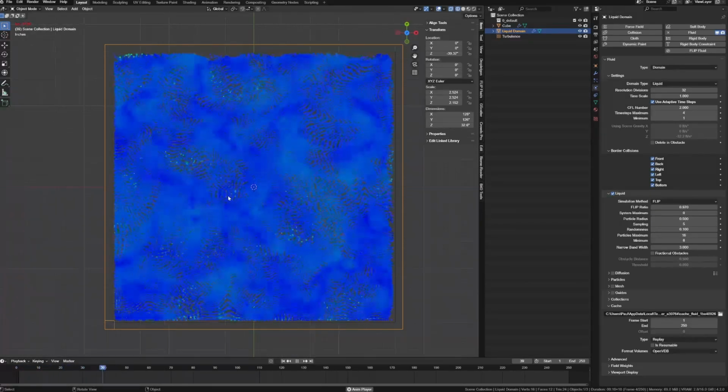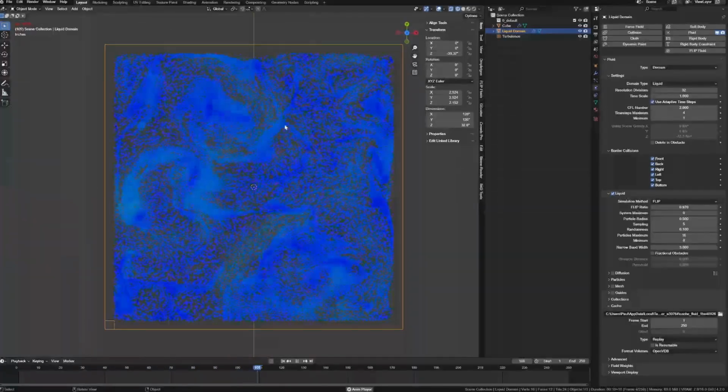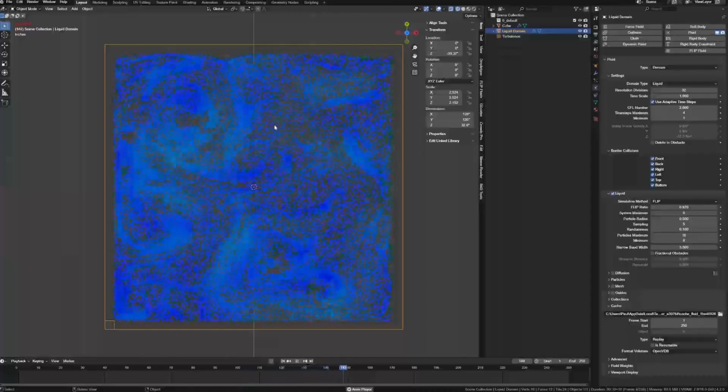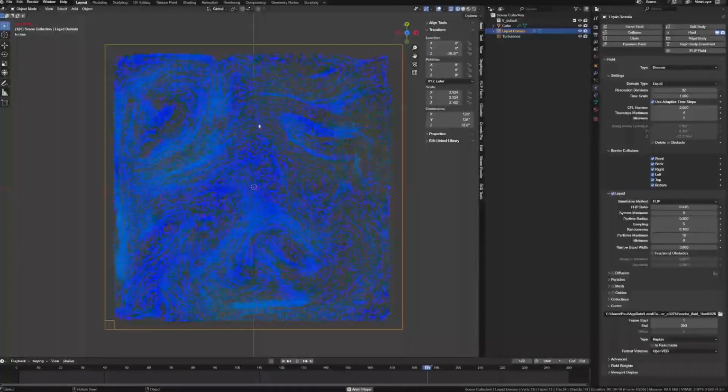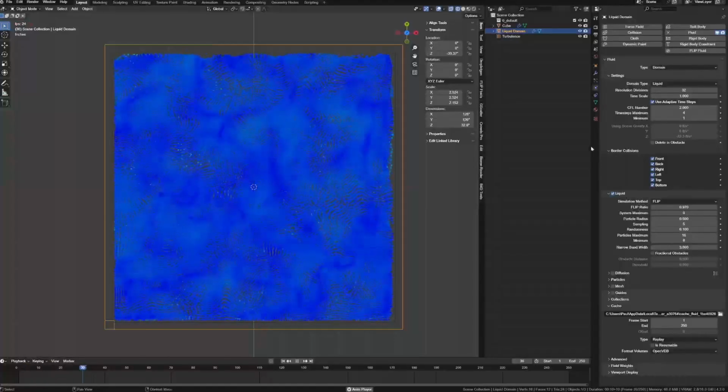Okay, so we got 0.5, right? And as you can see, there's way more particles now. And we can see that turbulence field happening, right? All these little swirls. That's really cool effects that we can get with these particles because of the turbulence field.